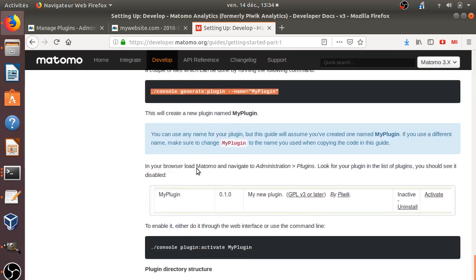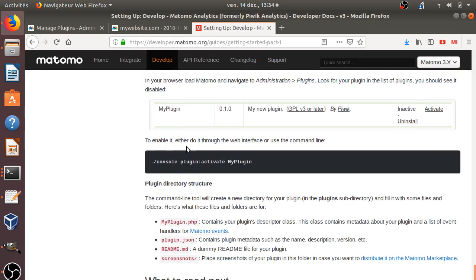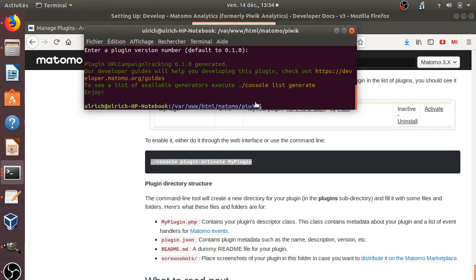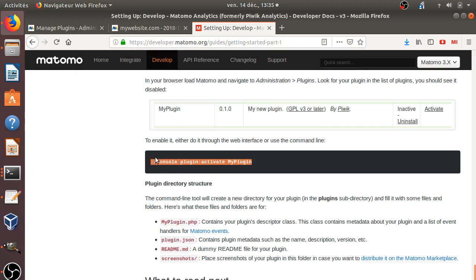So this is what they say after: if you want to enable it, you need to activate it by using this command line. But first of all, what I would like to say is once you created it, you have access to several folders that we're going to see in a minute. So first, let's activate it.